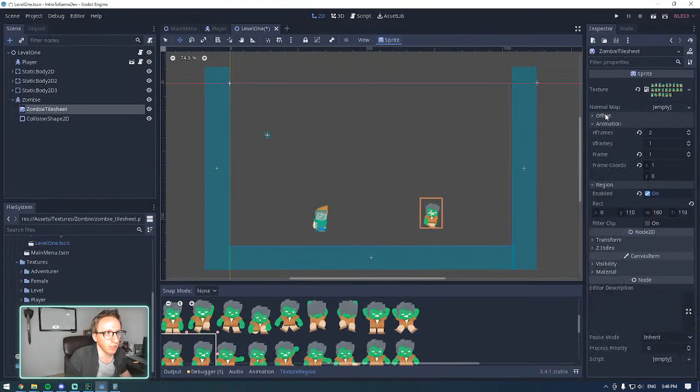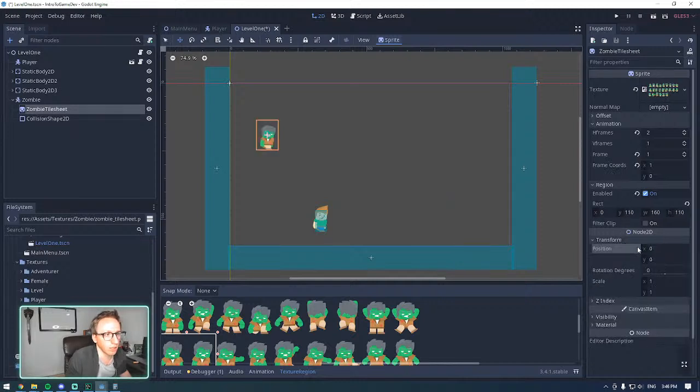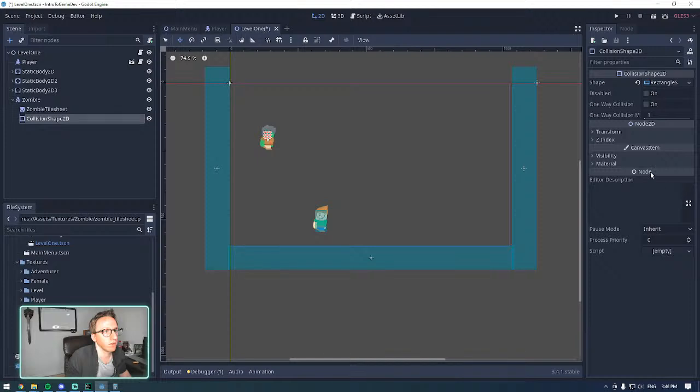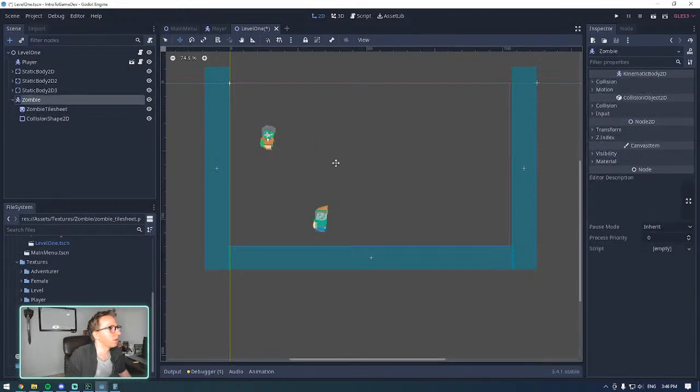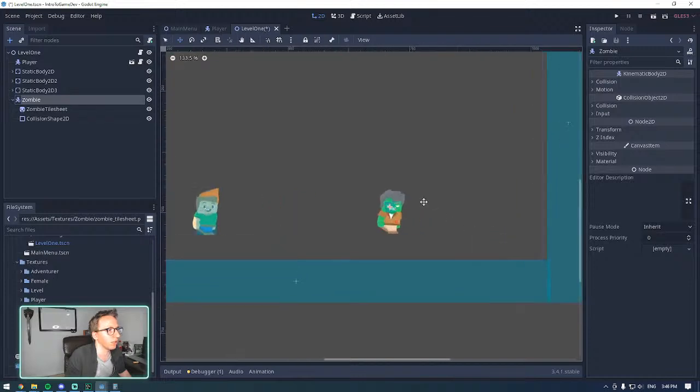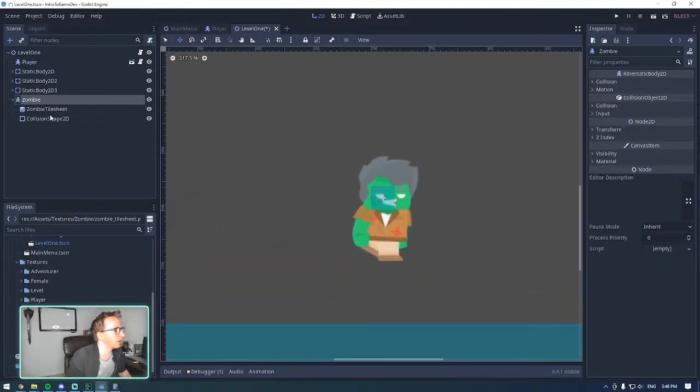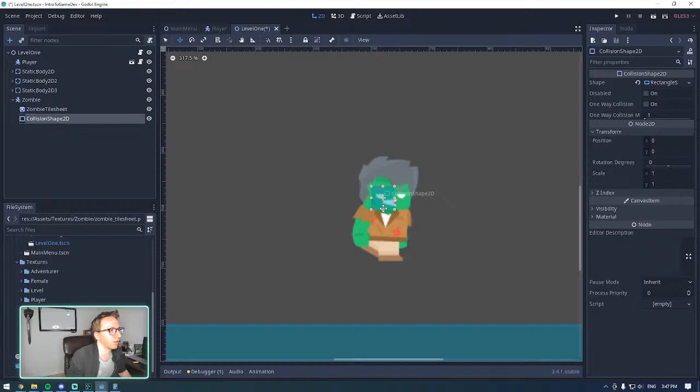Now, one thing you usually want to do is make sure that your transforms are zeroed out. Otherwise, you're going to get some weird behavior. You want everything to line up properly. And then we will add this collision shape here.